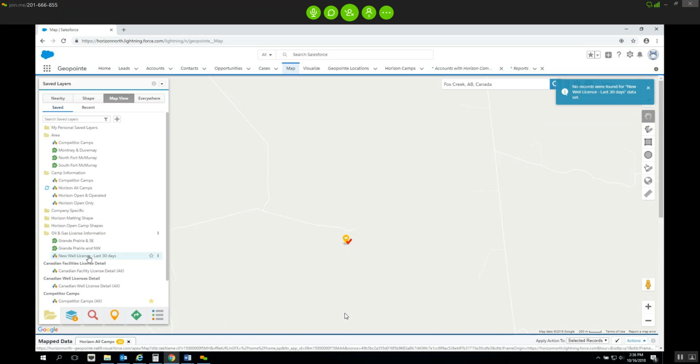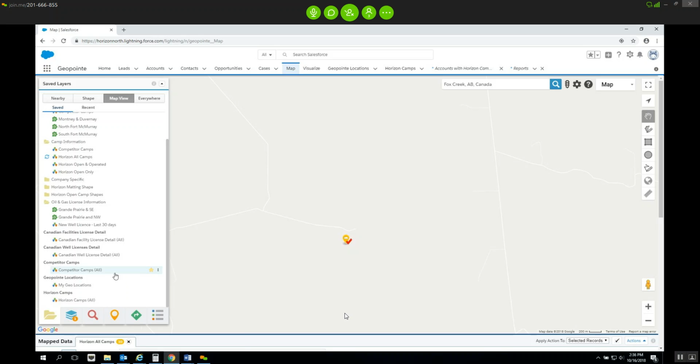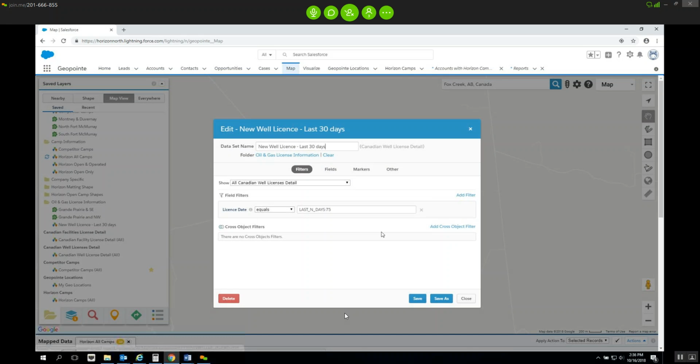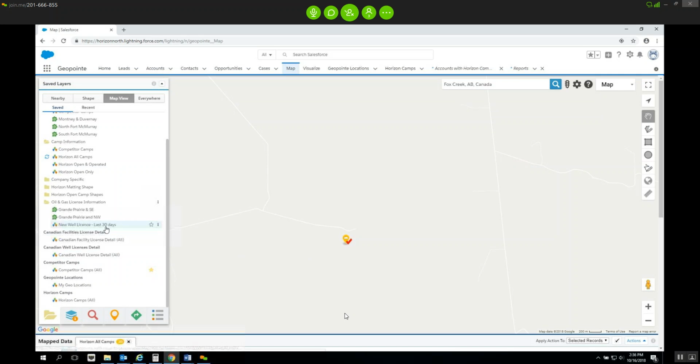Which it's actually 75 days. So they're saying there's no records found on there. So what we can do is edit the data set. So go to the well license last 30 days. So just go down a little bit. The data set. So go up a bit, a couple more. New well license last 30 days. Hit the edit data set. And then let's move that out to 300. And then say close. And now select it.